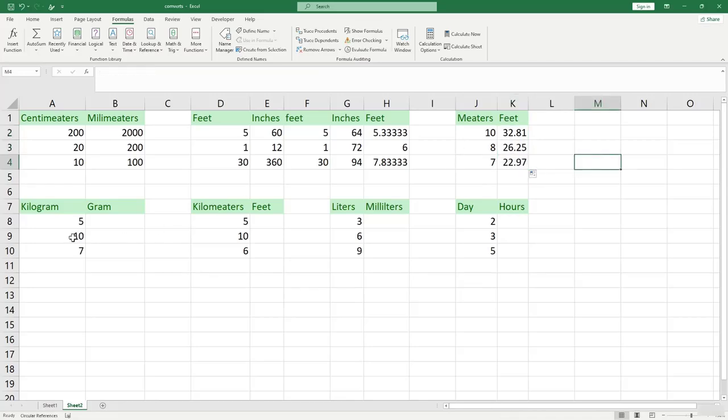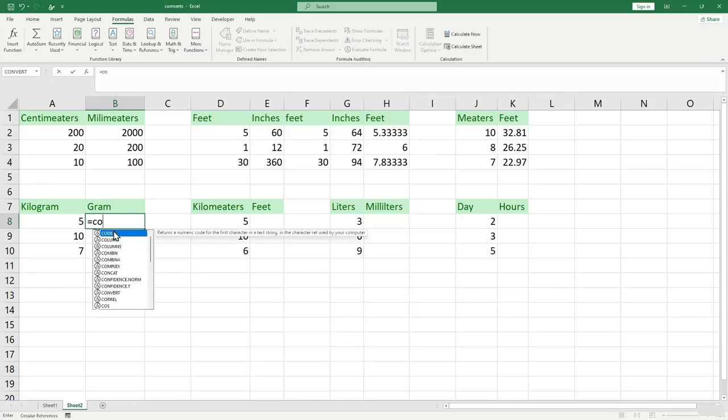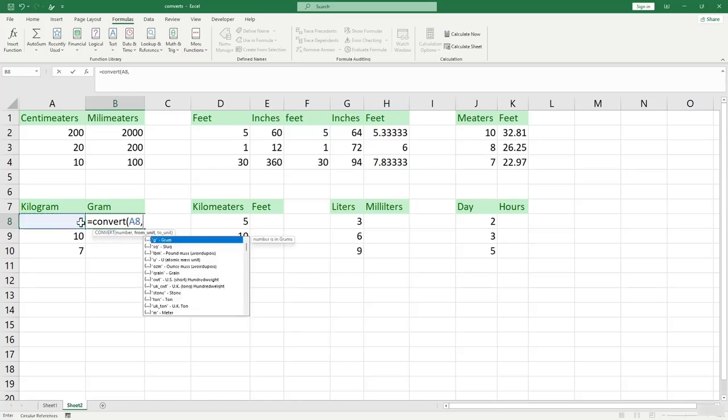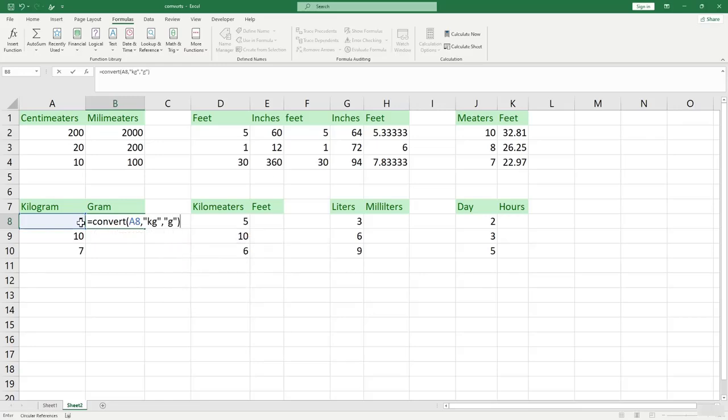Okay, now we are going to use mass, so let me use kilogram to gram, or you can convert gram to kilogram, whatever you want. Let me use the convert function with the number, the kilogram, and the from unit. I'm going to use kg, and the to unit, gram, so I say only g for gram, and hit enter. Now it gives the result, so 5 kilograms equal 5,000 grams. Just drag down. Now you can use it.